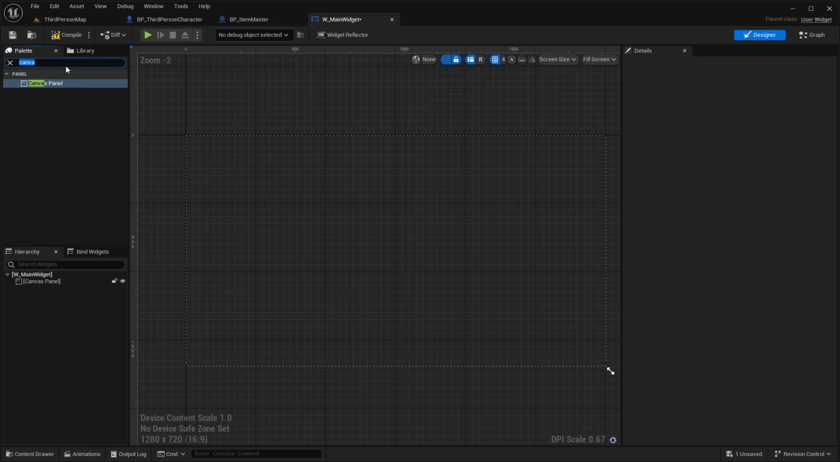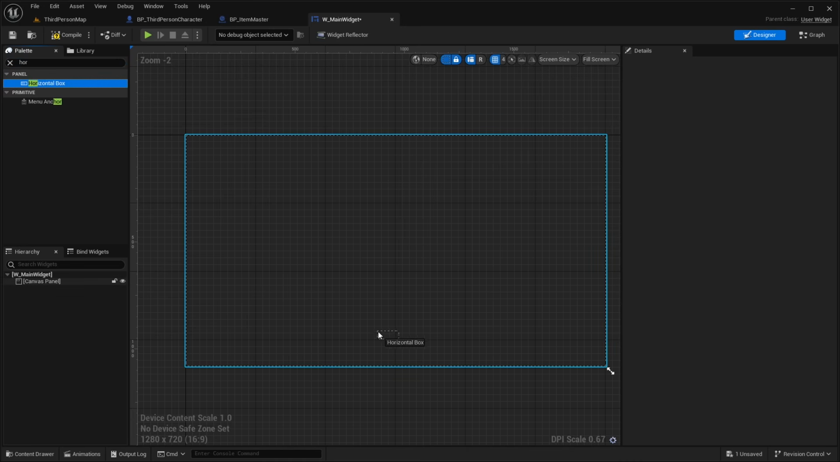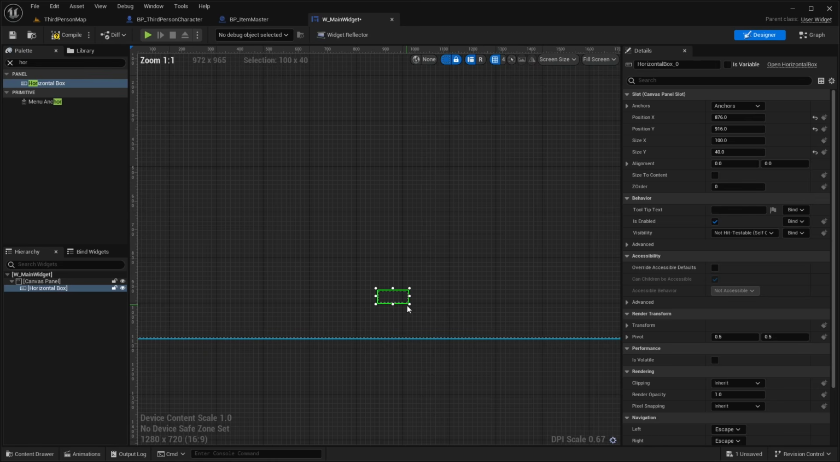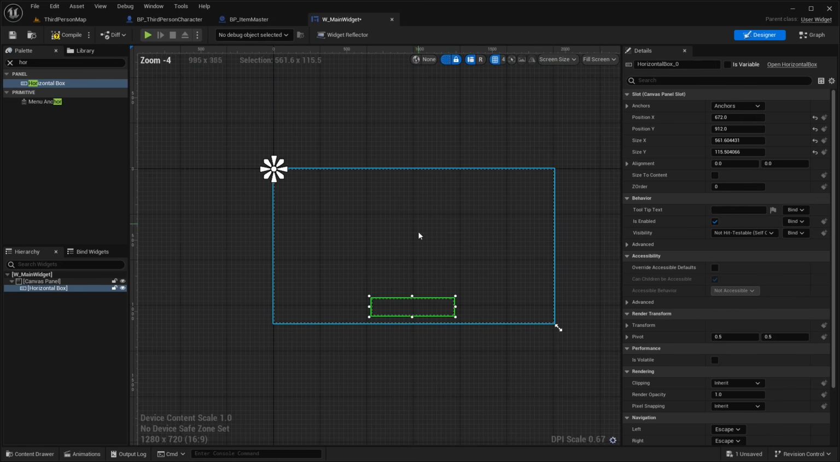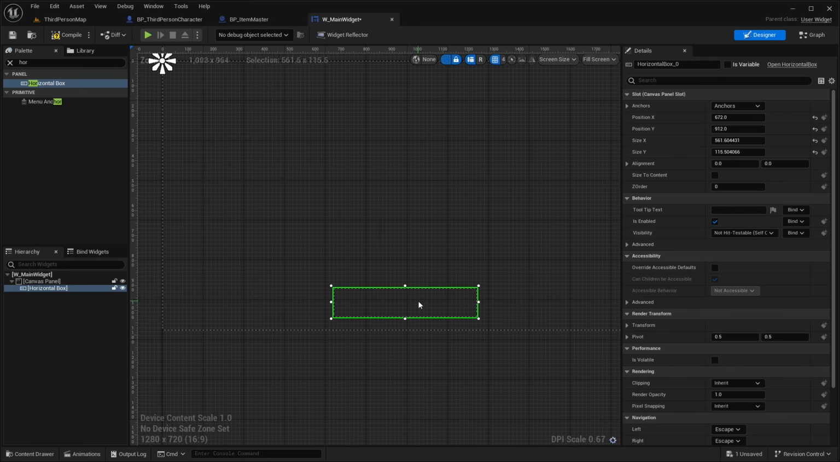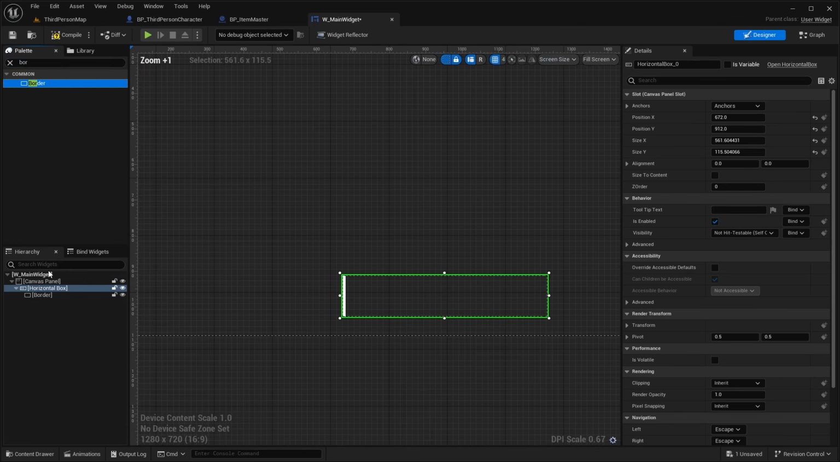So we're going to go ahead and first add a horizontal box. So we have panel, horizontal box. We drag that here on the canvas. We can take this and scale this up. I'm going to sort of center this in the middle like that. And then in there, I'm going to add a border. So search for border. We have this border. I drag that into the horizontal box.